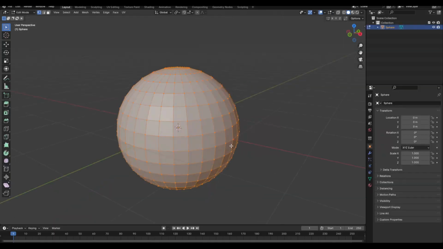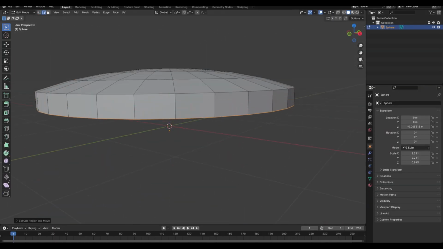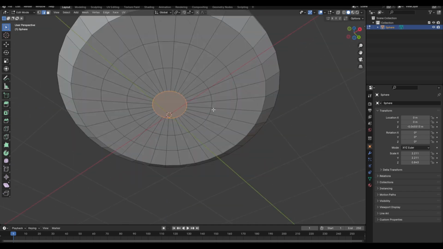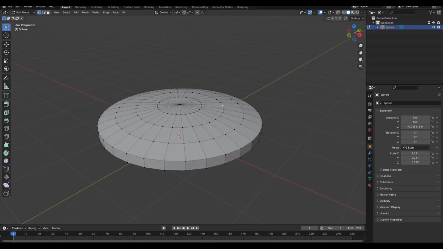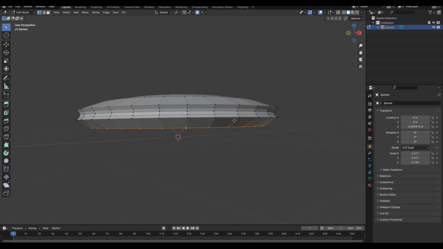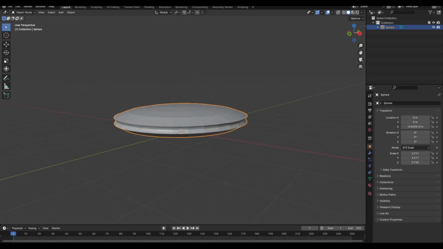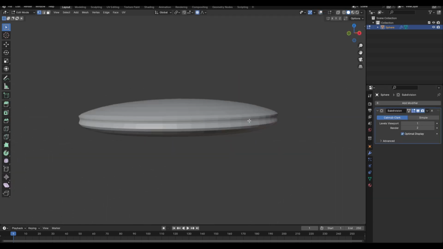Let's get into it. The first thing I do is add a sphere and cut off a significant portion of the bottom vertices. I then extrude down from the outer edge and then extrude in using E S to fill in the bottom. I then add a bunch of edge loops with Ctrl R to the center. I hit Alt S on the center one with proportional editing enabled to scale it in. After that, I hit Ctrl 1 to add a subdivision surface modifier to smooth things out.